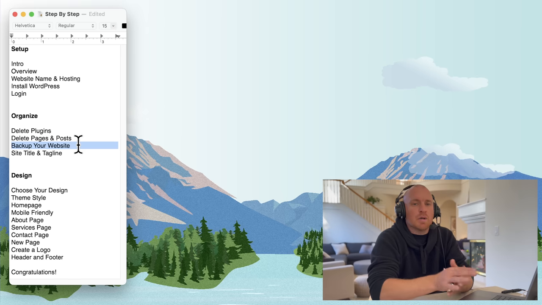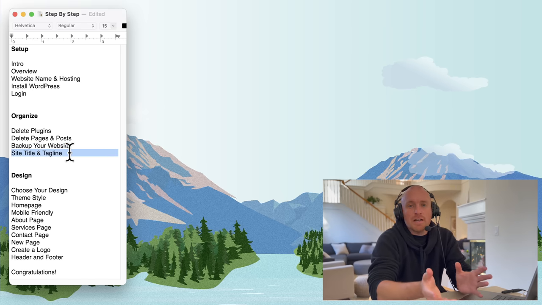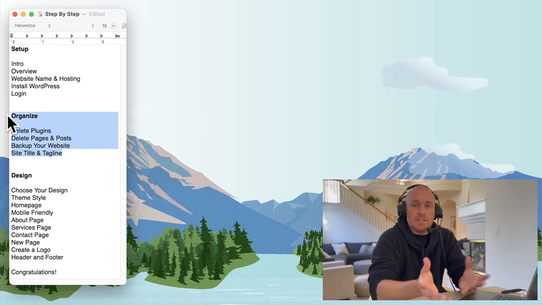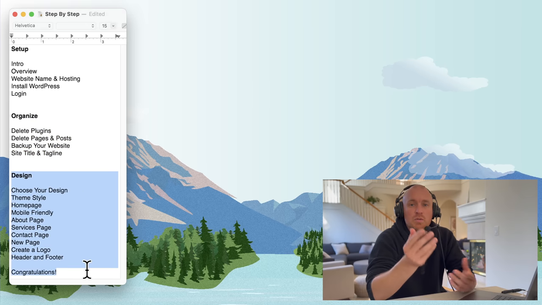Then we're going to back up your website so you never need to worry about messing up. And then we're going to do your site title and taglines. This basically describes your website to the search engines so you can get ranked better. And then we'll be done with organizing your website. And finally, we'll begin to design your website.